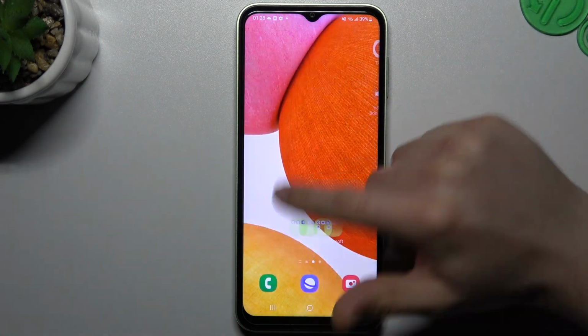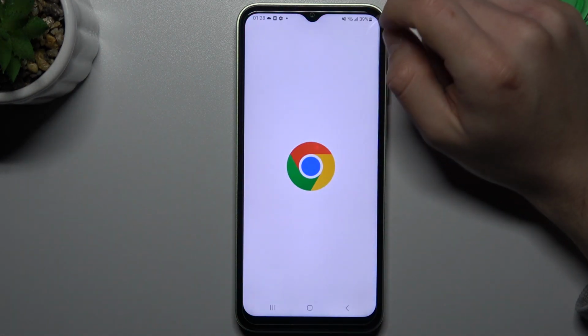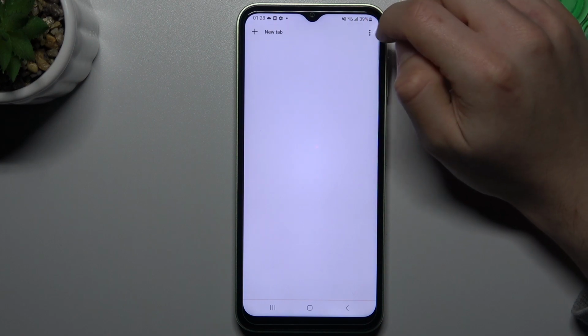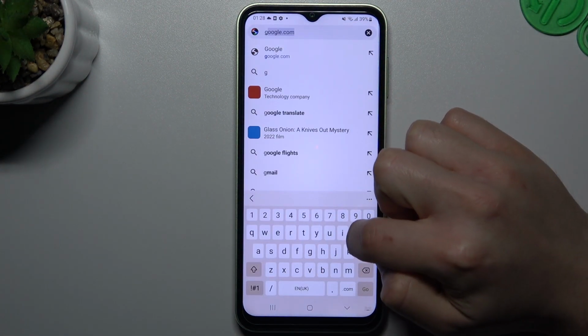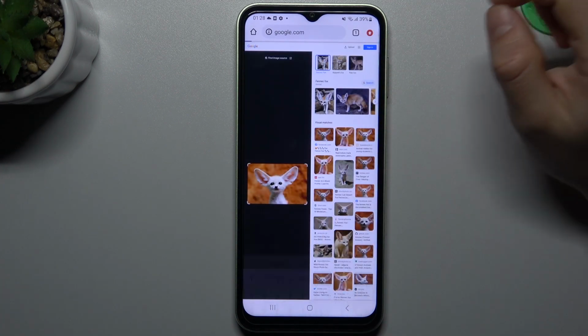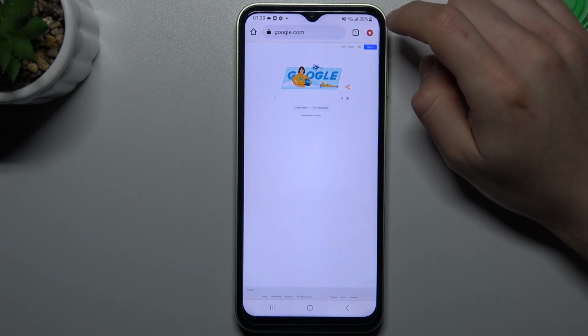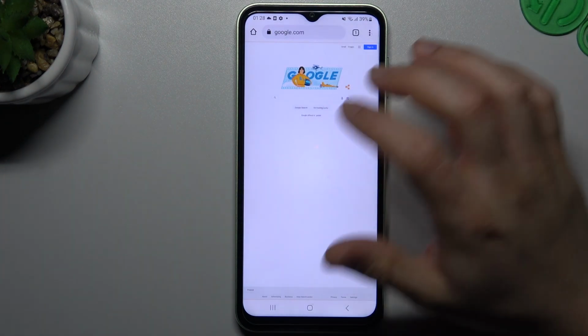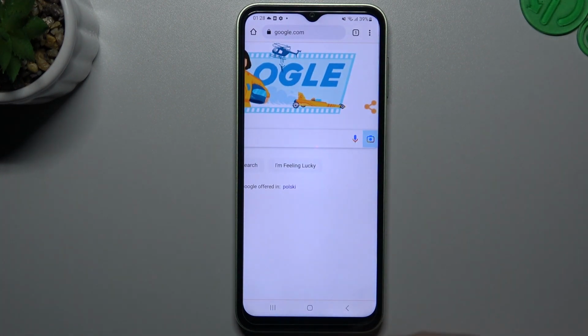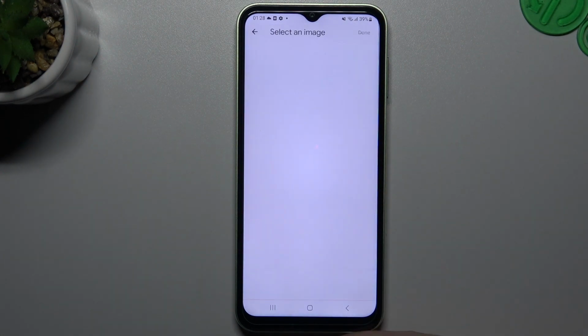Now the second one, we have to open the web browser. Now go to google.com. And it's a very necessary step: switch your web browser to the desktop site. Okay, now tap on the camera icon and choose upload a file.